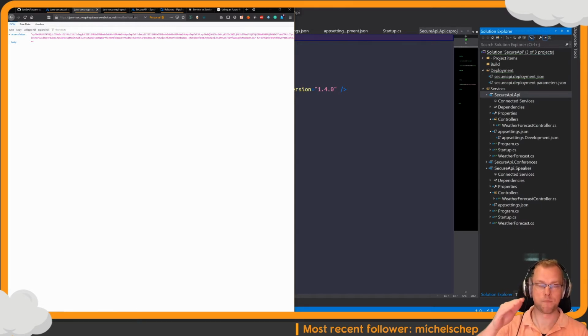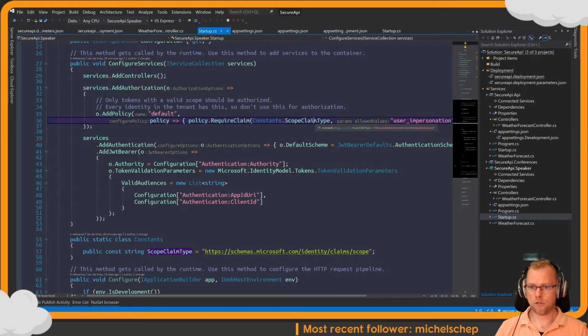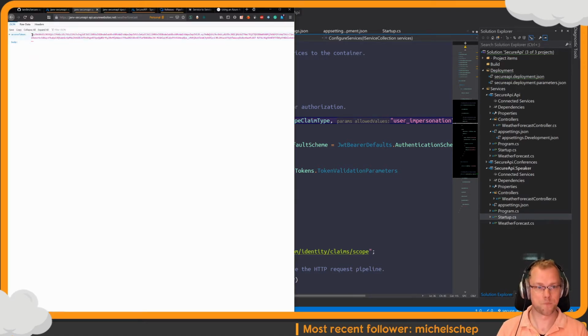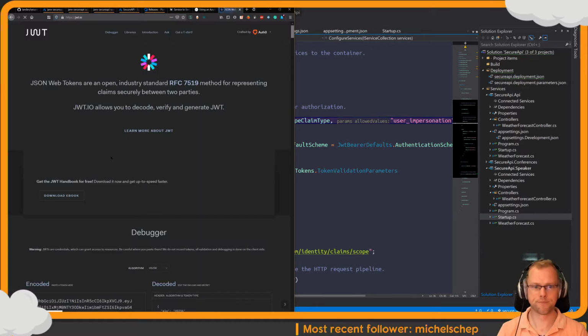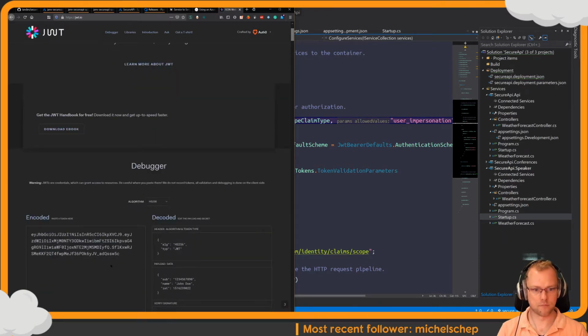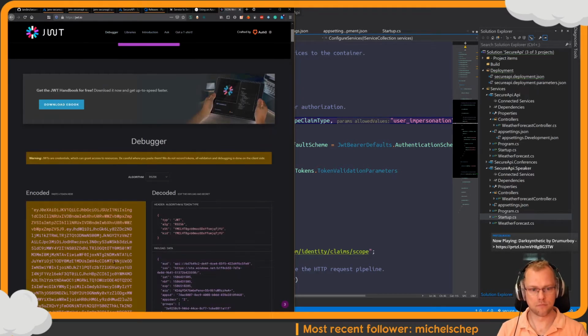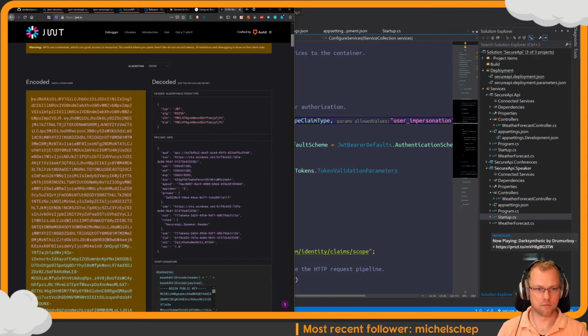Oh no. This is actually quite good, because what we specified is any JWT token will be valid, or at least if it has a user impersonation. What's it called? The user impersonation claim. So that's good. Let's see what the X token contains. So it's jwt.io. Have to remove these two.